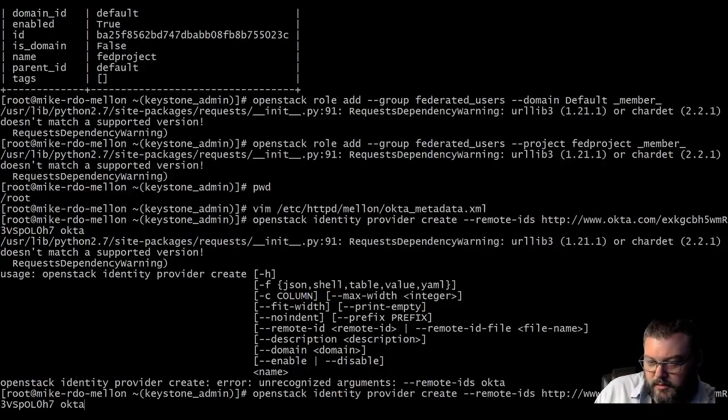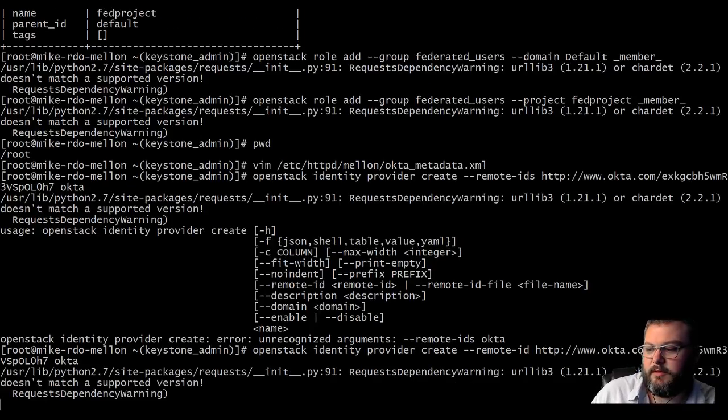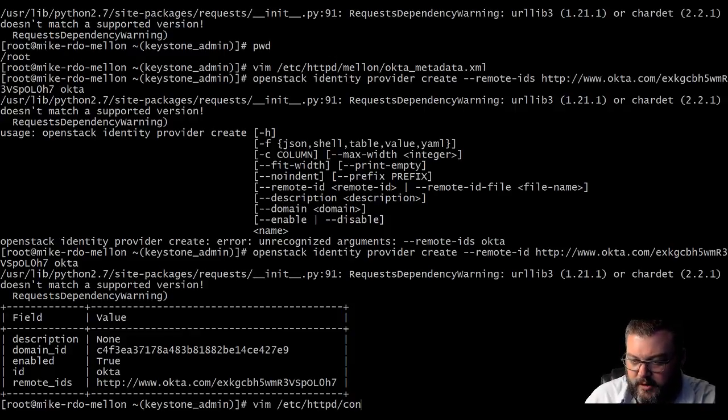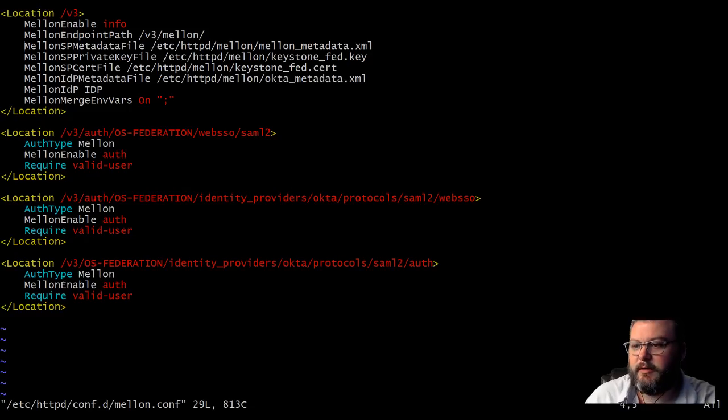Uh-oh. Did I typo it? Oh, it's added an S. There we go. All right. That makes us happy. And so if you notice, we named it Okta there. So I'm going to pull up some of those config files that I said, don't worry about that. We'll cover it in just a minute.